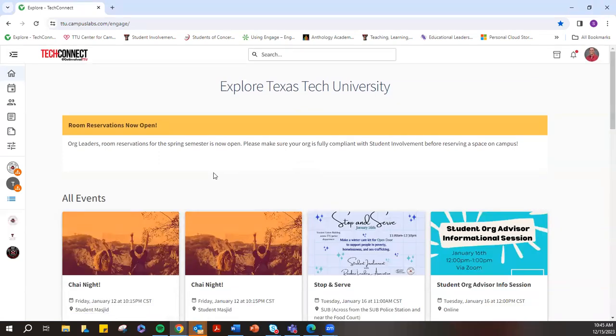Now that we are signed into TechConnect, we're going to start going over the first step, which is navigating the homepage. Some things to pay attention to on your TechConnect homepage are right here at the very top, where you see this yellow ribbon. Right here on the homepage, we have the ability to put alerts in this area.